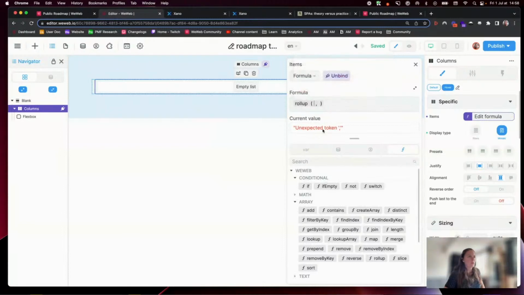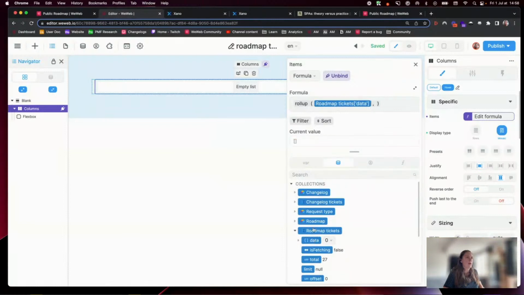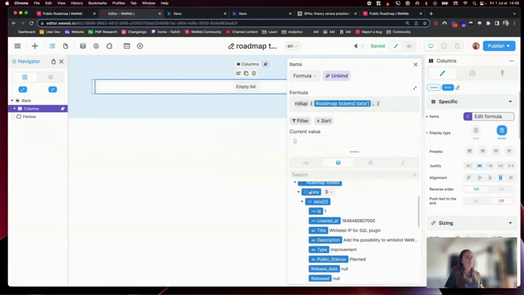And in that list of items, if you pass it a key, let me show you what a key is. So let's choose an array. I want to look at the data in the tickets on my roadmap. So this is the array I'll choose, the data one. And what I want is the public status X, so public underscore status X. That's the key.